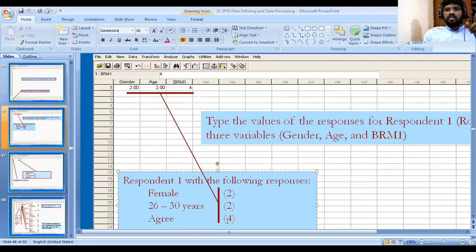Why is 4 used here? The 4 is nothing but agree. That's why we can enter the data like that. So like that we can enter the data.